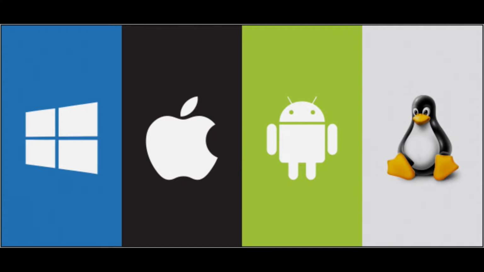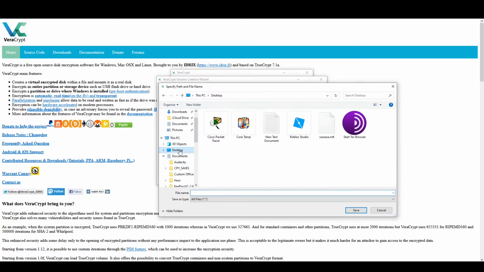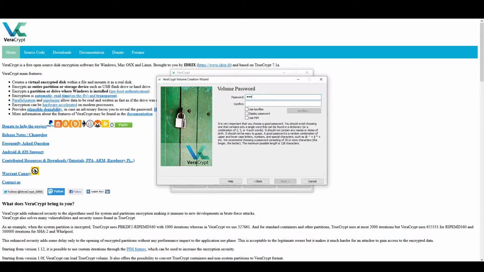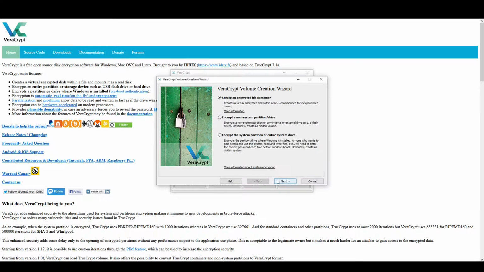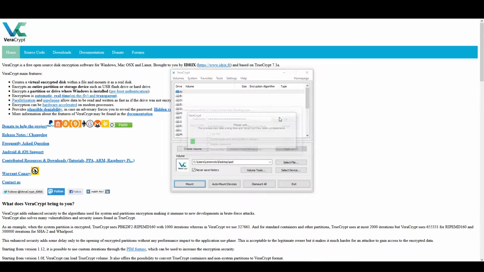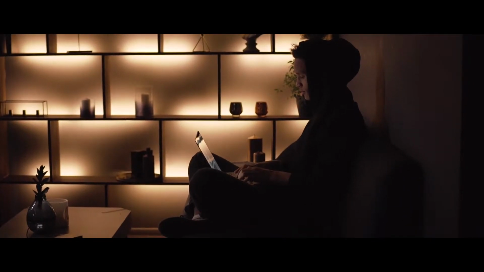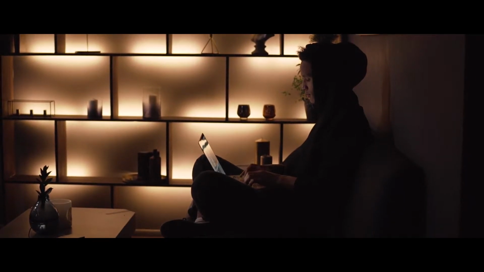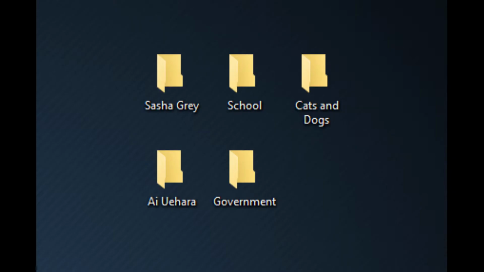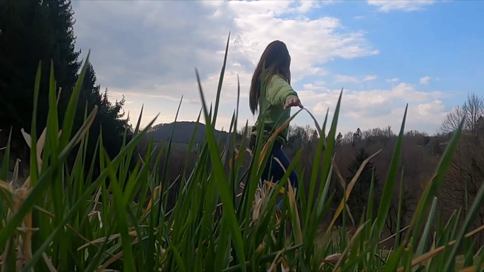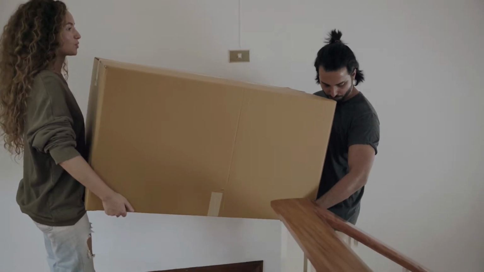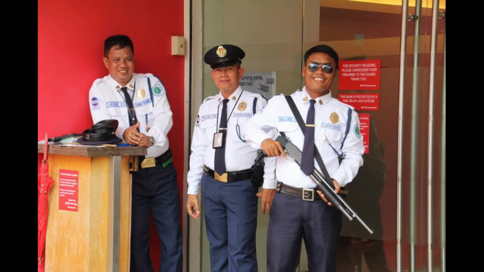VeraCrypt is a fork of the discontinued TrueCrypt project. It allows you to create a virtual encrypted disk within a file, or encrypt a partition or an entire storage like your USB or hard drive with a pre-boot authentication. I personally use VeraCrypt to store my confidential files for personal and work related. It is easy to use and you can bring the file container that you encrypted anywhere you want, just like carrying a regular file but with much more security.